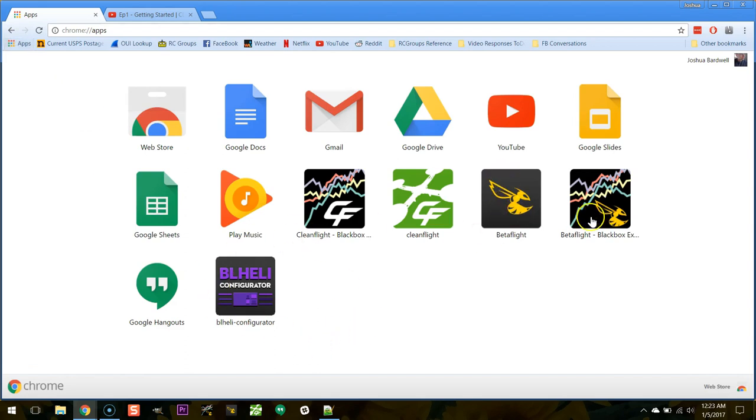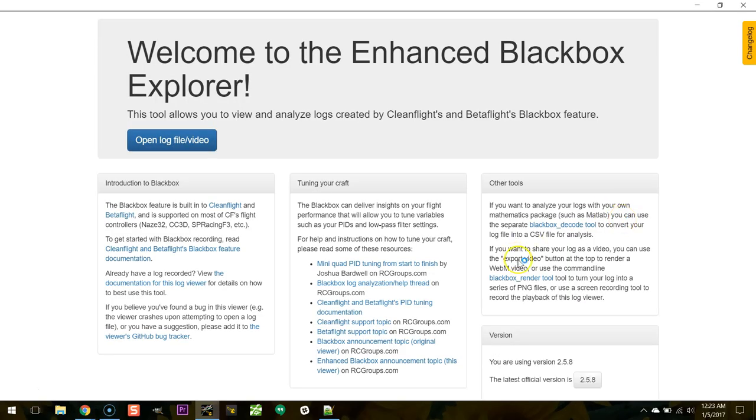And I've got the Betaflight Blackbox Explorer app installed. This is all stuff I went over in video one. If you didn't watch video one, you need to go watch it. You're going to be confused. Okay, let's get into it.